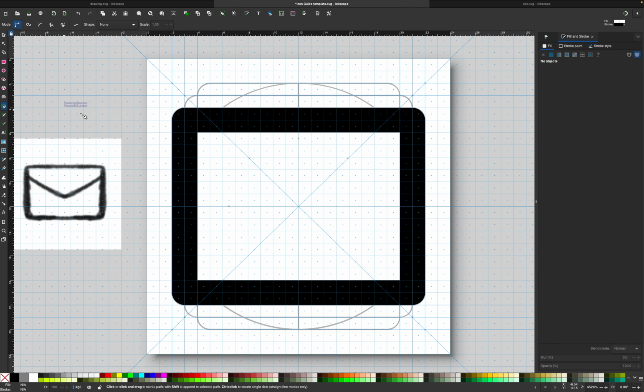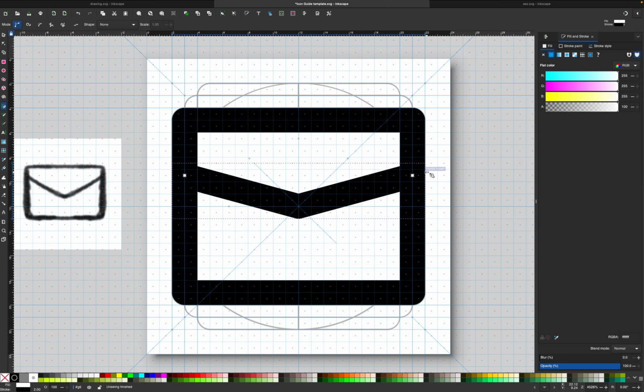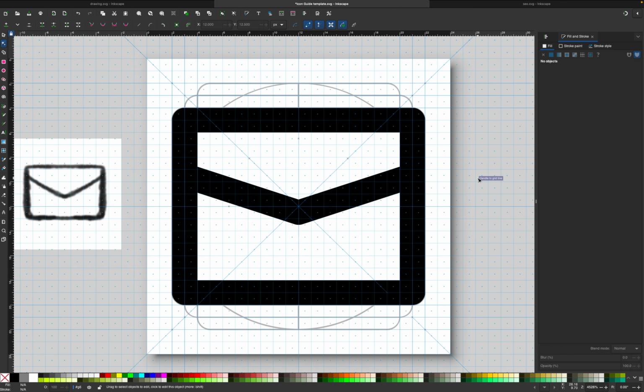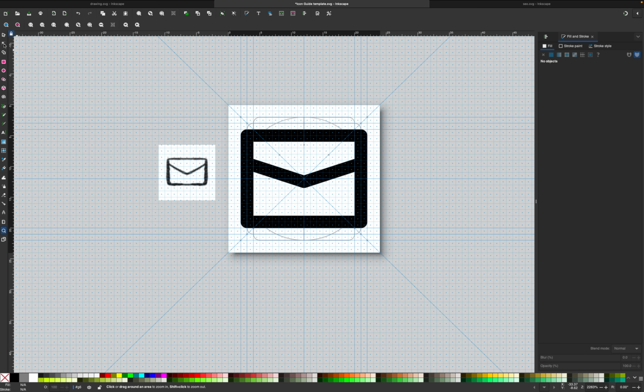Now, let's draw a center line on the envelope. So I adjusted the spacing to keep it balanced. Well, it looks better now, so let's delete the sketch part.